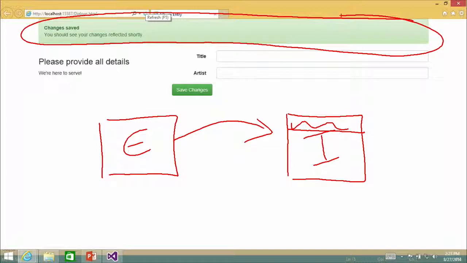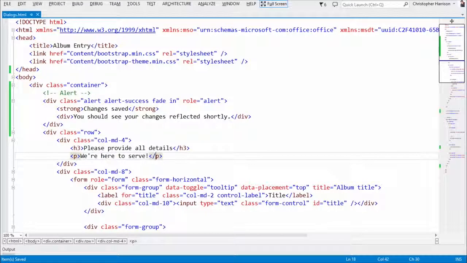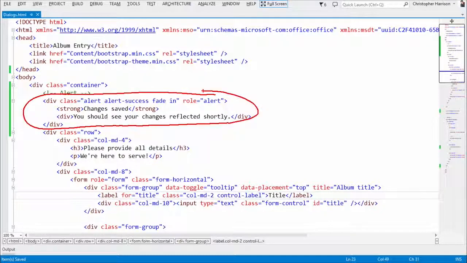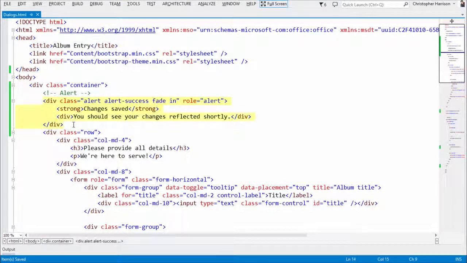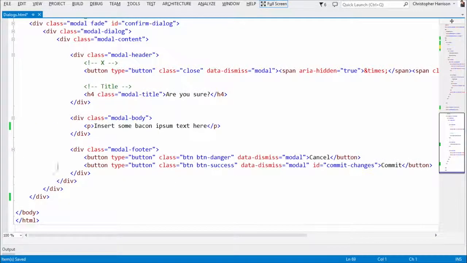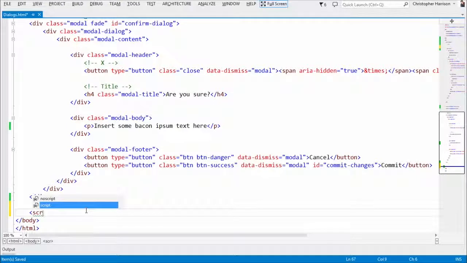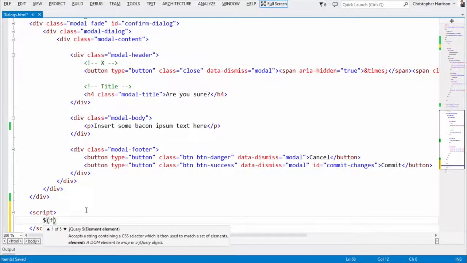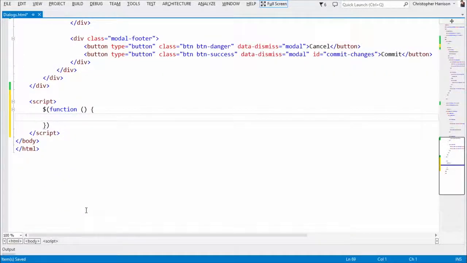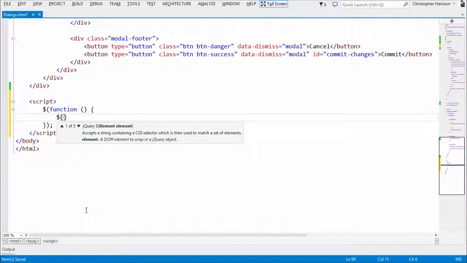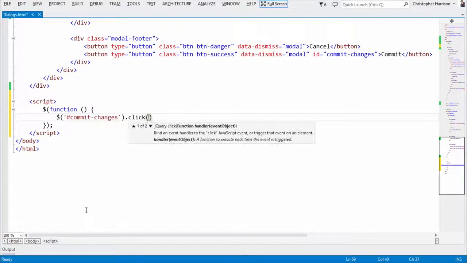Again, if you are doing an SPA, single page app, or if you did want to make this appear dynamically, all that you would really have to do, it's very simple, is just add in a little bit of code to append that bit of HTML in. You know what? Give me 2 seconds here. Let's just do it. Down here at the very bottom, let's say script, and let's say $(function, and let's say $('#commit changes').click(function.